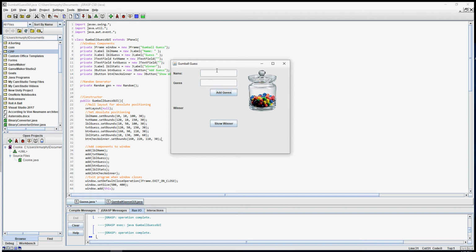You can put as many in as you want, a considerable amount, but it's going to show us who the winner is, and it will say, oh, Patrick was the winner because he was closest. He guessed 275, and the candy in the jar was 366.